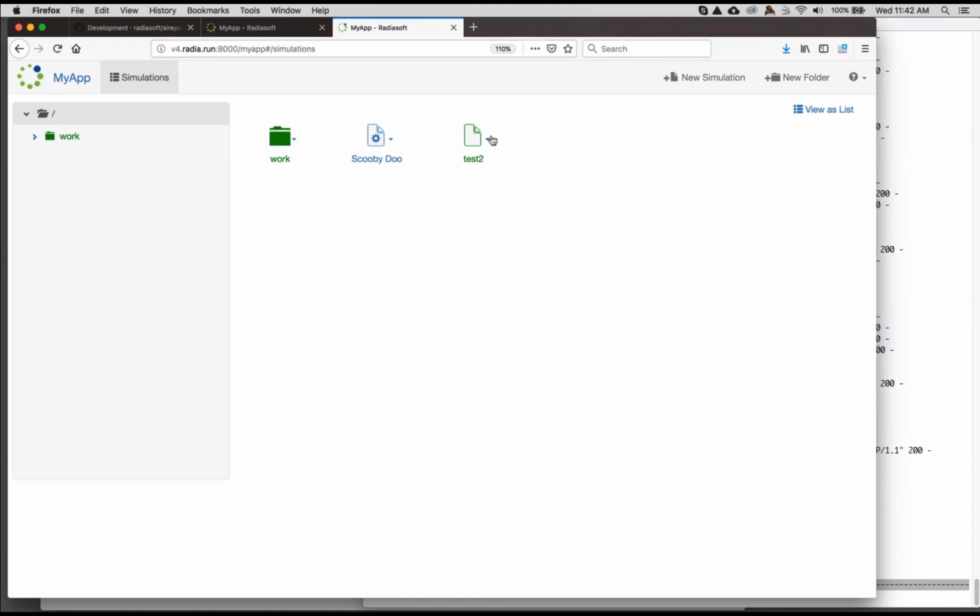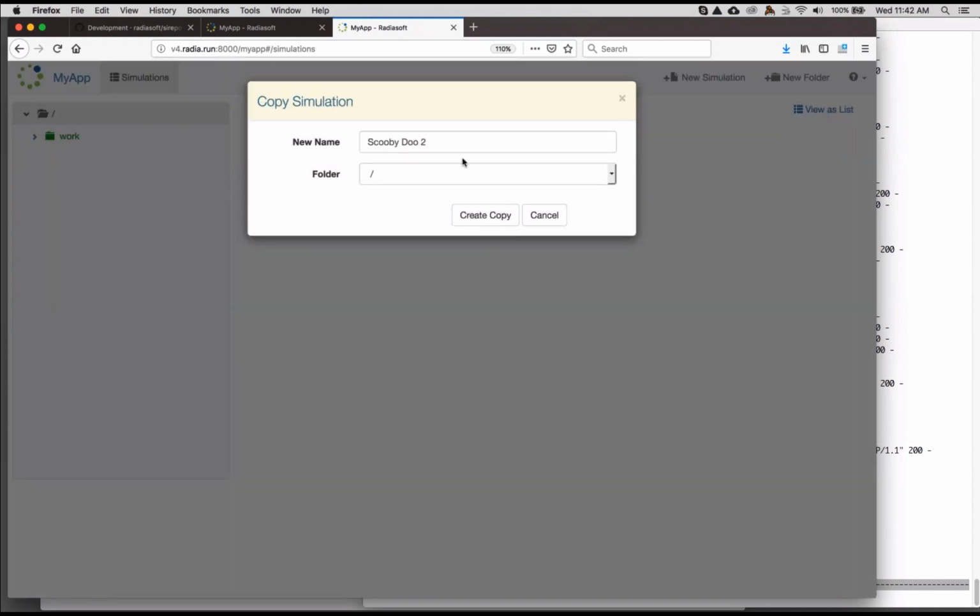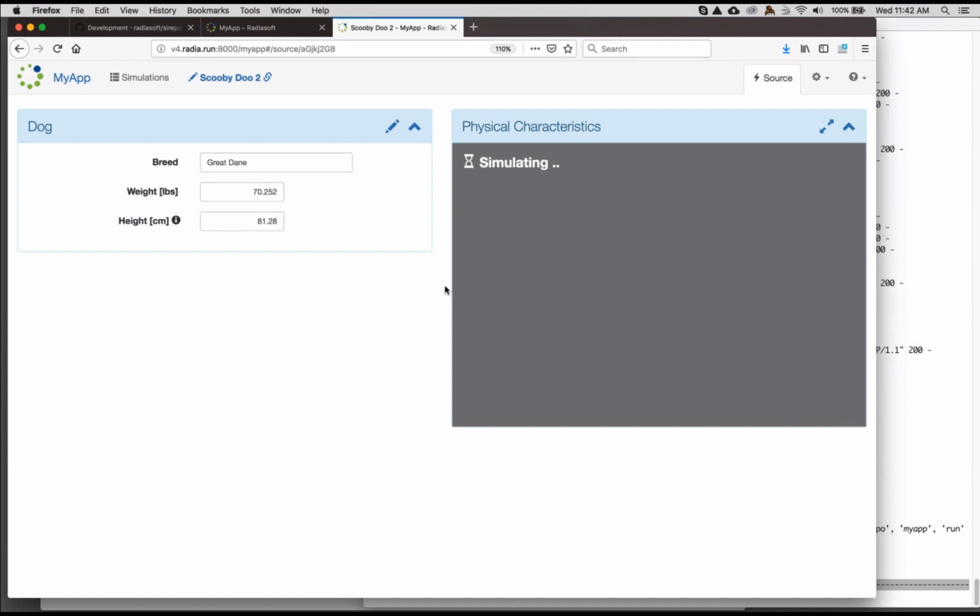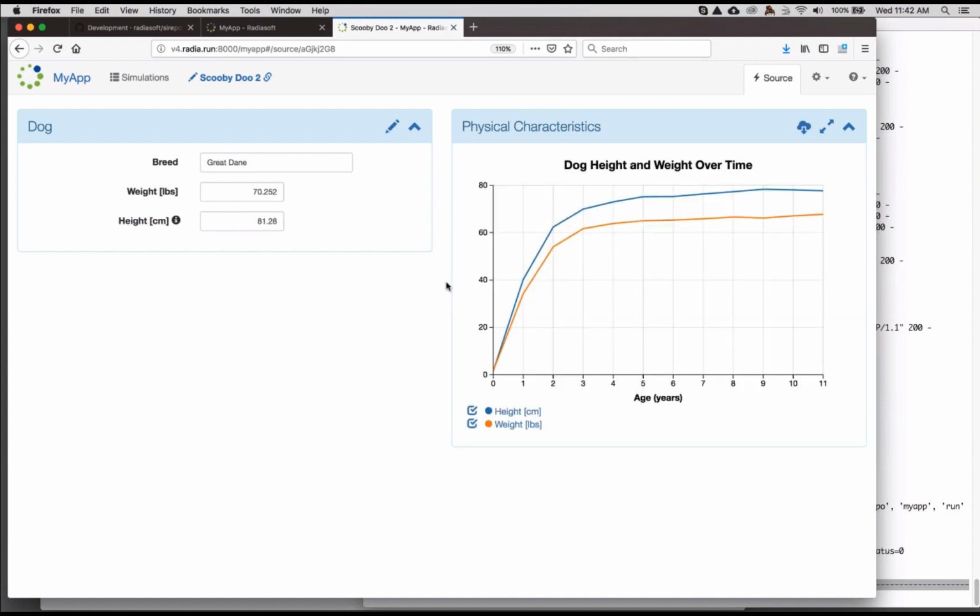And you've got a list of simulations, maybe some directories if you've created some. And you've got an example, which is shown in blue. And any user-owned simulations are shown in green. So in this case, I could say, I'm going to open a new copy of this Scooby-Doo one. And this is just a very simple app that has one form and one report and one tab.